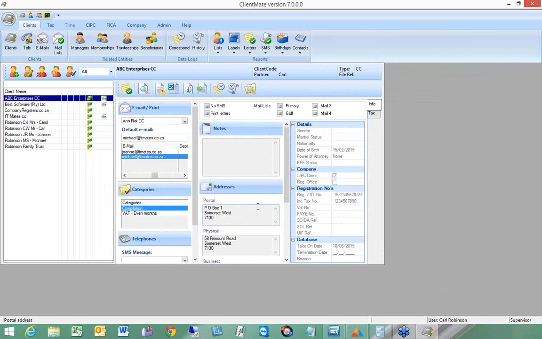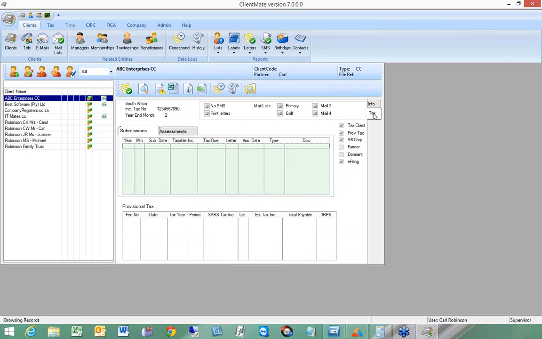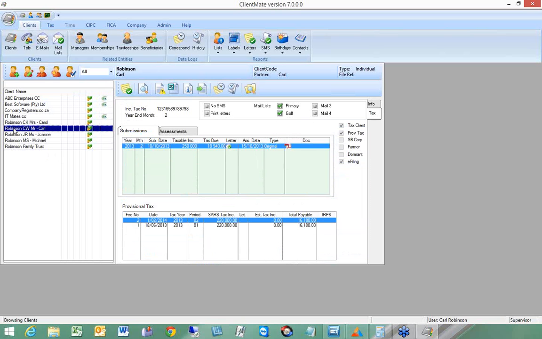Now, obviously, we have the tax side of things, and there's a tax tab on this side, which then shows the tax information relevant to the client that's selected on the left. So let's go to Carl Robinson there, and we can see here's his submissions, here's his assessments that have been captured, and here's his provisional tax returns that have been captured on the system. Okay, that's just an example.